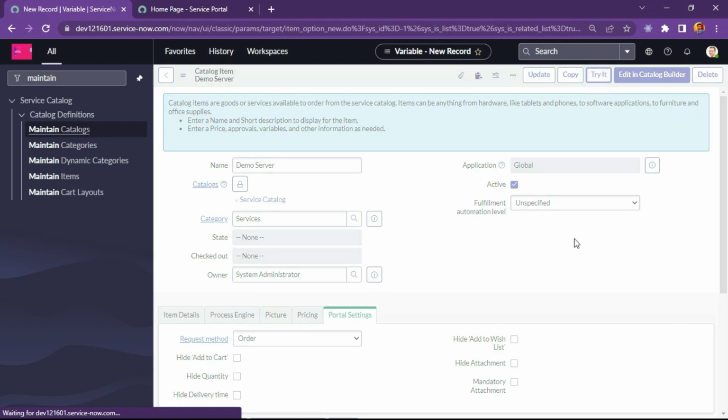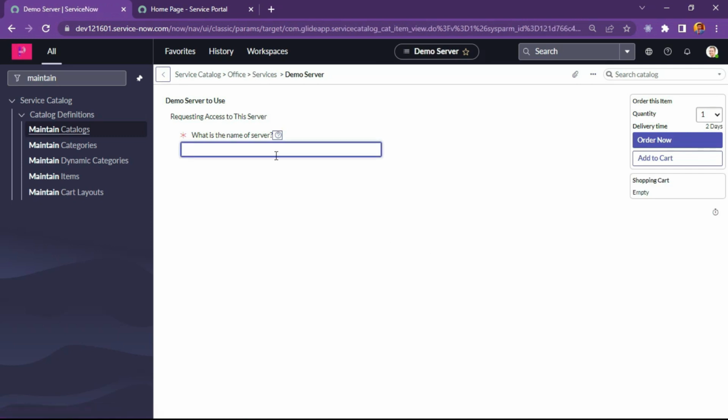So I will click on the try it button, and we can see the fields start displaying. We can type anything here. Suppose the name of the server is Linux server. Okay, so this is the form which can be built as part of a catalog item, and we can click on order now to submit the catalog item request. Suppose I click on order now.